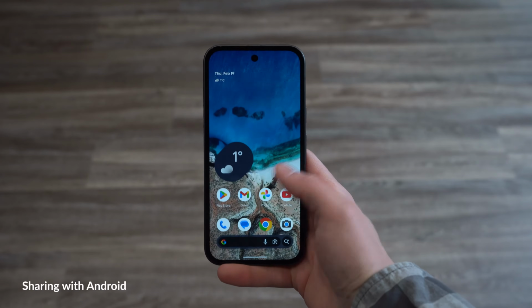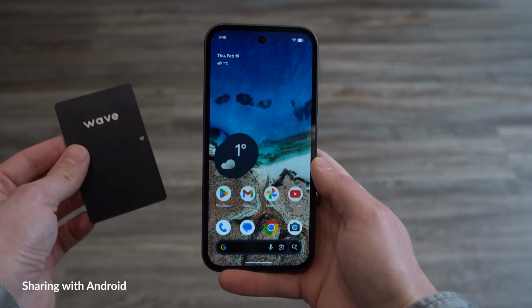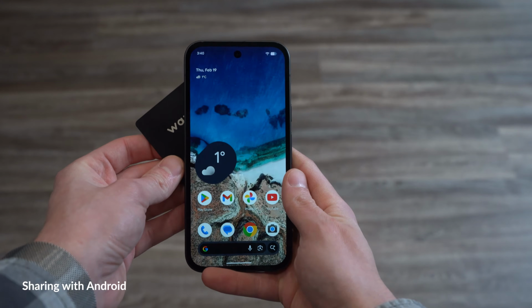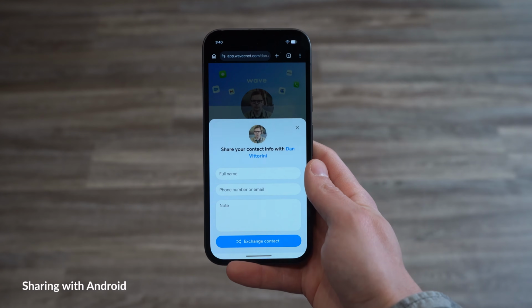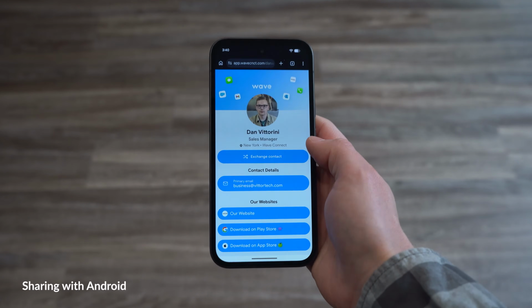On an Android phone, my lead can use the same methods where they scan my QR code or they tap on my NFC card. They're instantly launched into my profile where they can exchange contact details and stay in touch. Regardless of which option you choose, you're now ready to start sharing your digital business card with Wave.